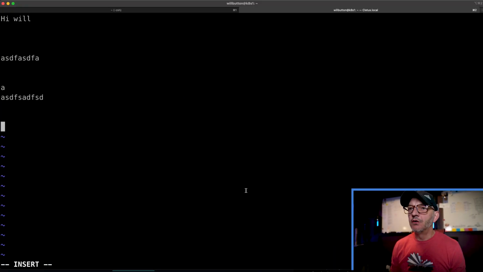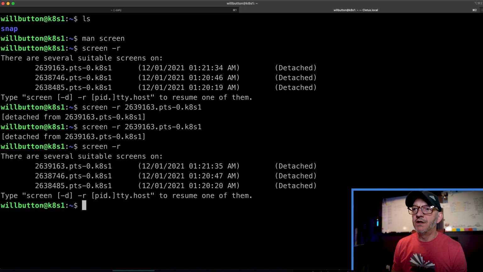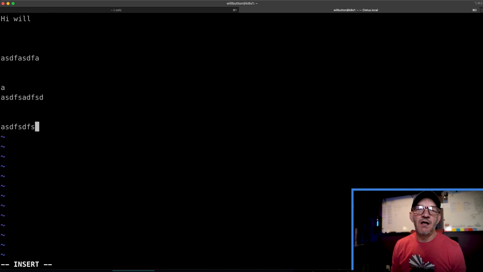So let me show you a couple of other cool things that are handy to know about screen. So here I am typing away, right? I don't have to wait to get kicked out. I can bounce myself out automatically using the keyboard keys, Control A, Control D, and that's just gonna exit screen, but it still shows my running session.